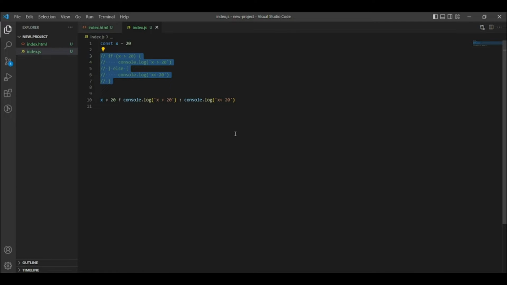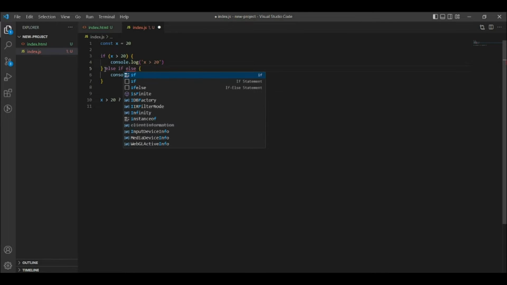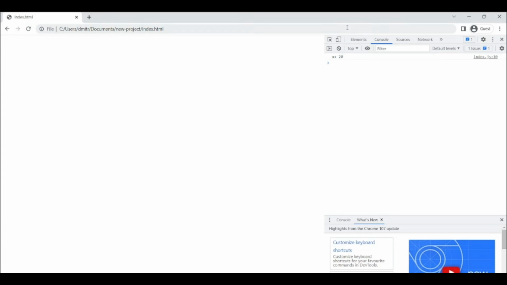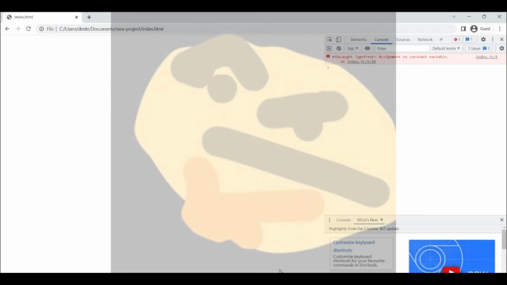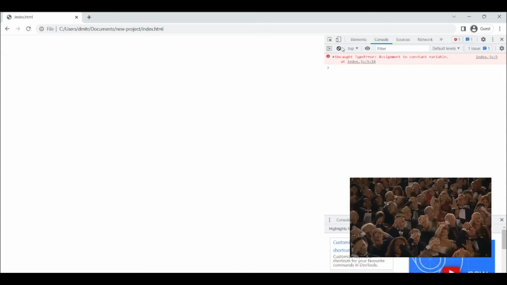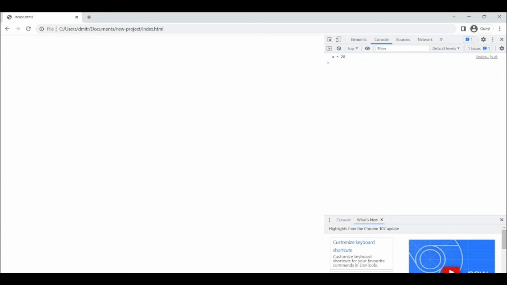But what if we have not only if and else, but what if we have an if else condition? How are we going to do that? So let's see this example. If x more than 20, else if x equals to 20, for example, console.log x equals to 20. We'll comment this section. So now we should see x equals to 20. Yeah, I'm sorry. Equals to 20. X equals to 20. That's what we expected.